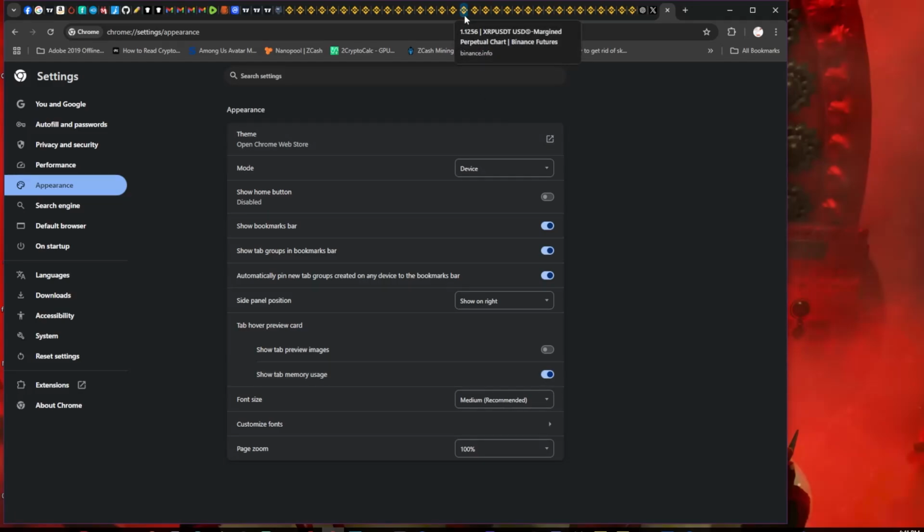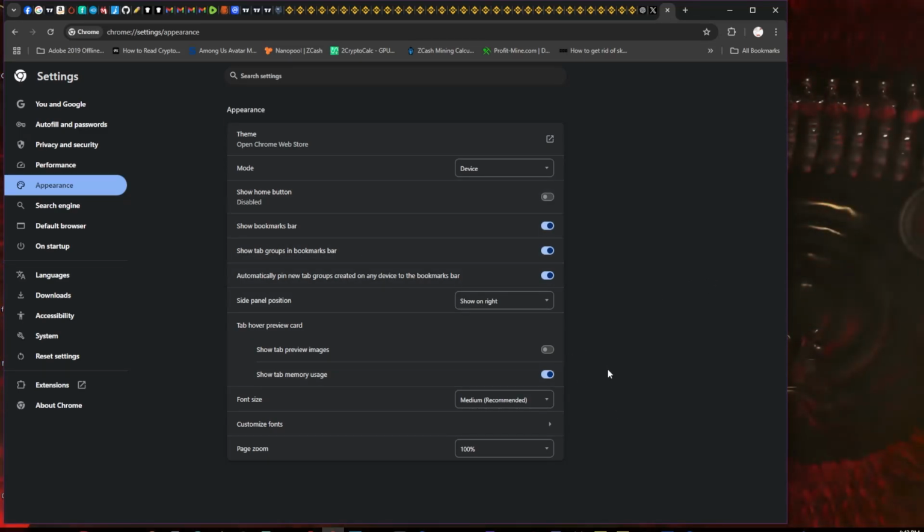If you hover over the tab, it actually shows tab memory, but it's not showing right now. I'll show you. Yeah, here you can see memory usage 141 MB. So you can actually disable or enable it. It's up to you. Okay, but I have it enabled. So these are the major features that you need to enable or disable. If you go to performance, you can enable memory saver and preload pages.